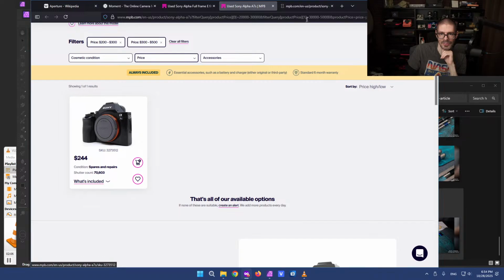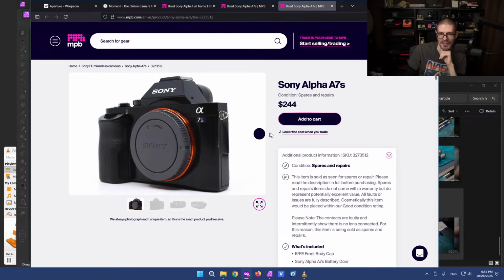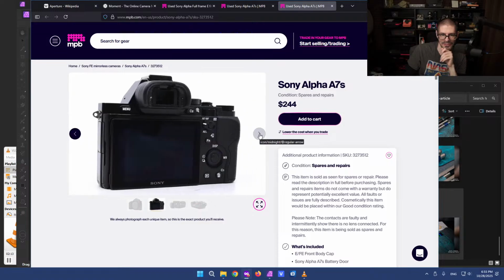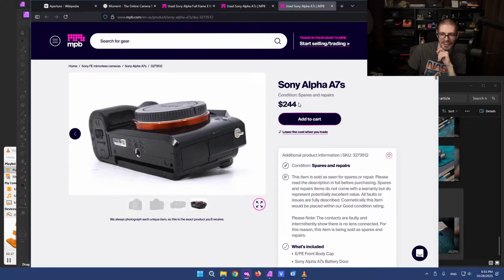So here's one example. This is that video focused A7S. It's not anything special, but it works. And like I said, it's 12 megapixel, which is pretty low, but it's a full frame camera. And that's $244, no lens.